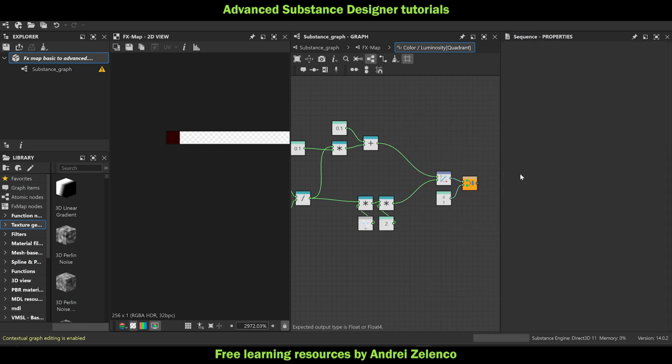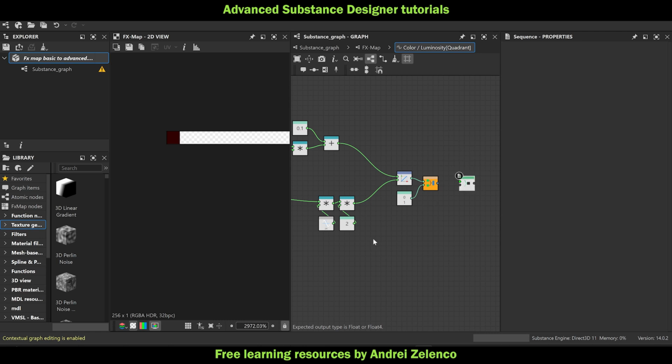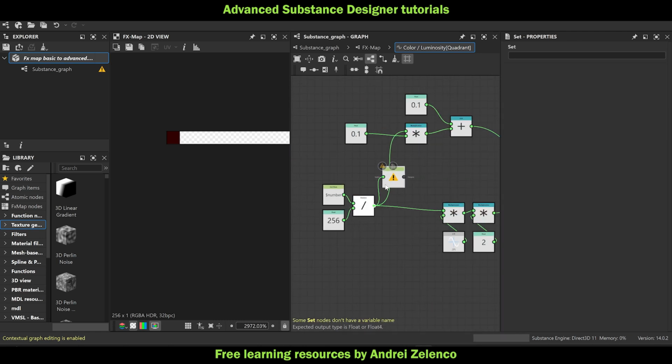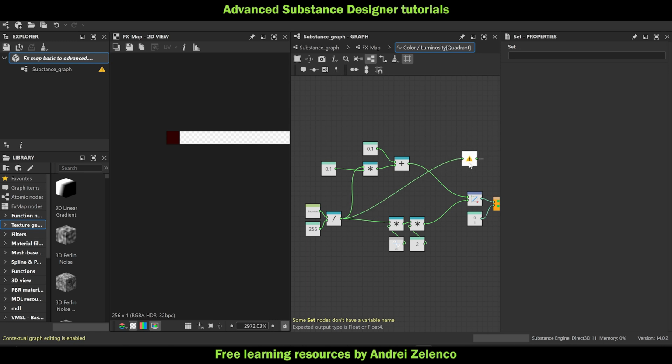So not the sequence node, I mean I will be using the sequence for later. Set. Okay, so I'll be naming this computation here just offset. I mean X offset. And remember how you spell things. This is really, really important. Make sure that you remember the name or how you spelled it.